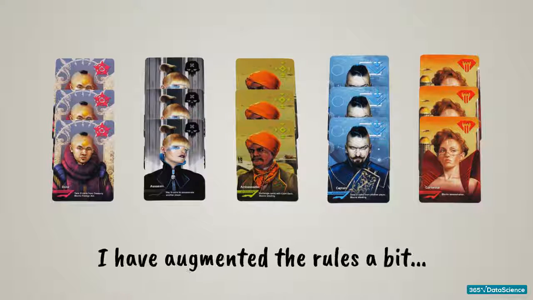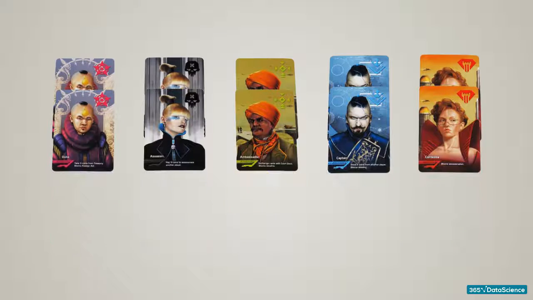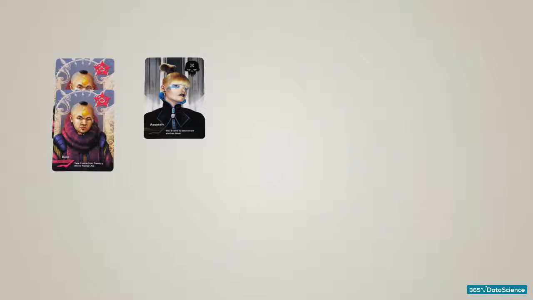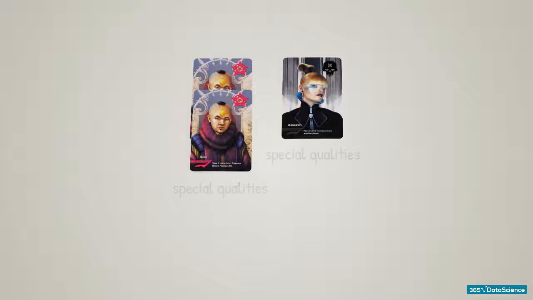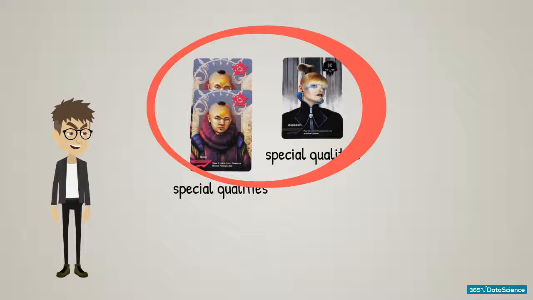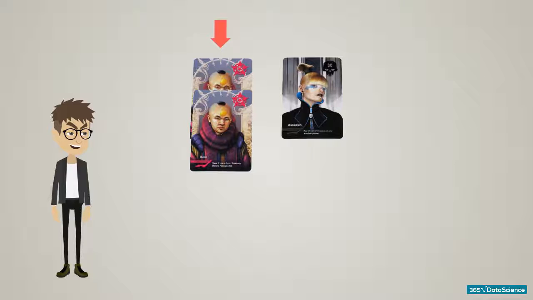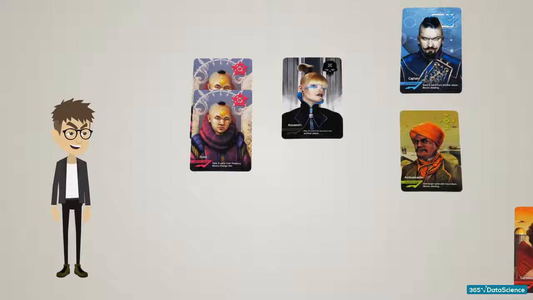Fair warning, I will augment the rules a little bit for this lesson so everything works like I want it to. Because you need to draw 3 cards at the beginning of the round, you may end up with 3 identical characters. Each character has a special quality that you can use to defeat your opponent, and since nobody but you knows which cards you drew, you can lie about having a character in your possession. The characters are the Duke, the Assassin, the Captain, the Ambassador, and the Contessa.